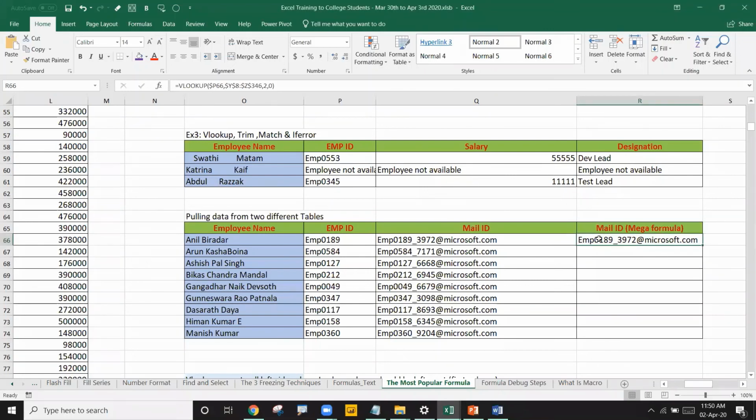Those both are giving the same answer. So here you see, I'll go to this cell and ask it what formula you're using. I'll take a copy of this formula. Control C, copy, escape, go back here to the P66 cell, select it, paste it, enter, and drag it down.